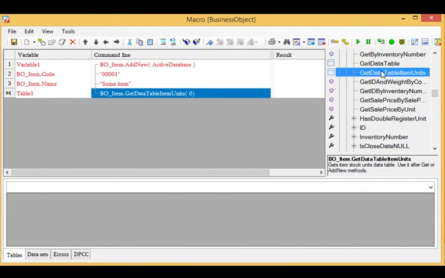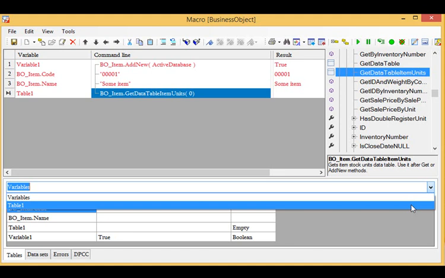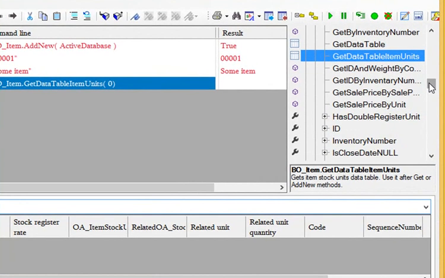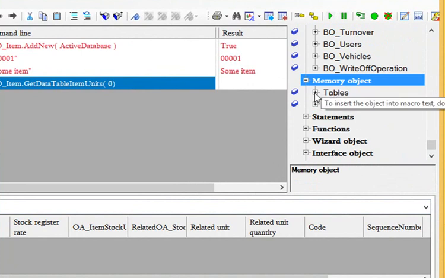Let's run by F8 key, and now we can see table 1 here. This is exactly the same table which allowed us to put related unit measures for this specific item. Now we should fill out this table in order to connect the measures to the register unit. So we should move to the memory object, where we have tools which allow us to work with tables.